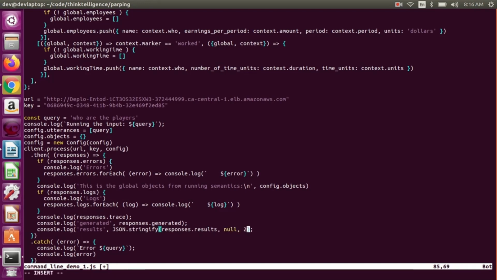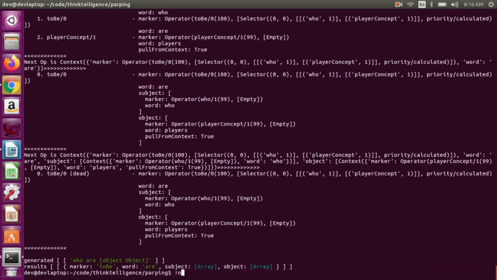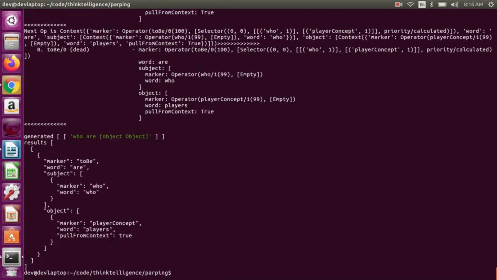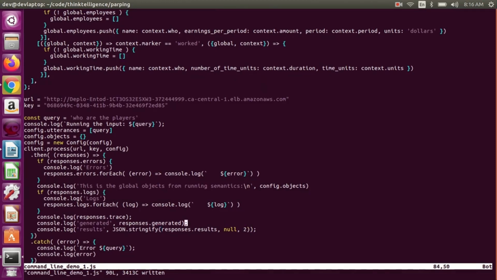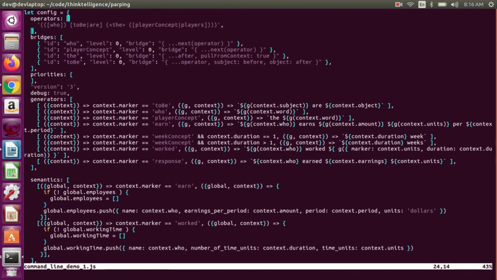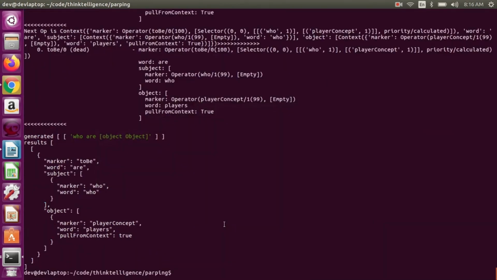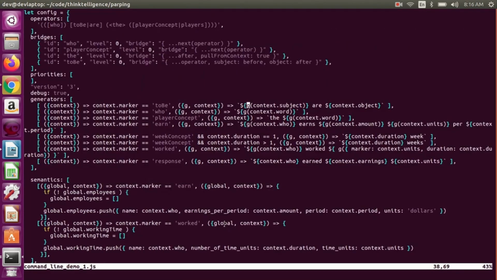Let me just check what's getting returned. Yeah, that looks correct. So why is it not picking up? Why is it not running the generator on the player context? Let me take a look at this again. And aha, I forgot to call the G function.